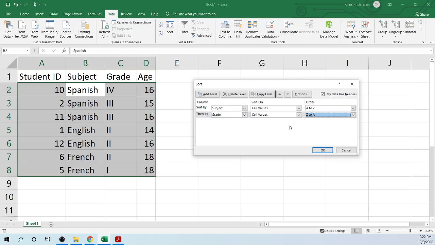So what this is going to do now is keep that subject in ascending order. So English will be first, then French, and then Spanish. It will be in that ascending order first, and then within that ascending order, with the subjects in ascending order, the grades will then be in descending order for that subject.